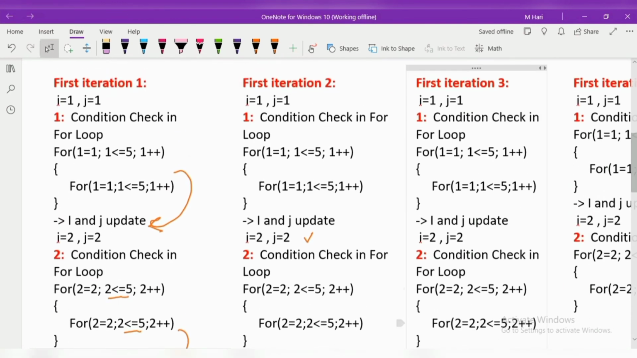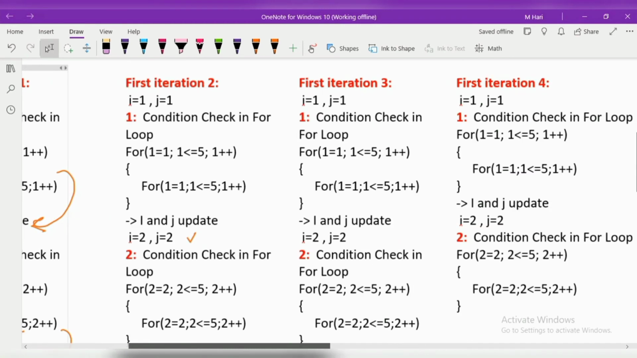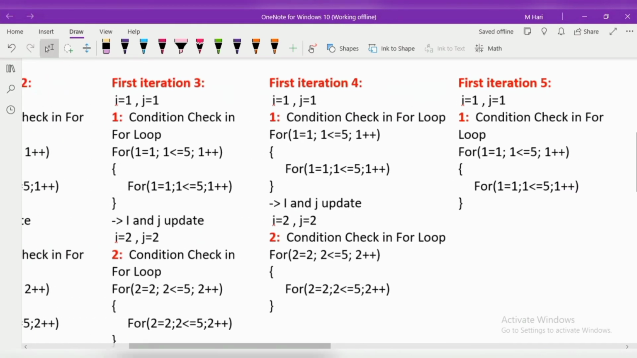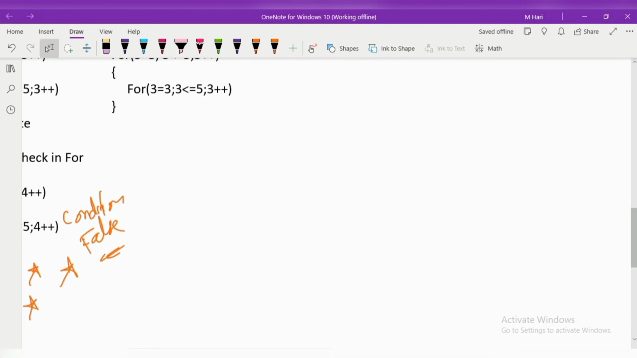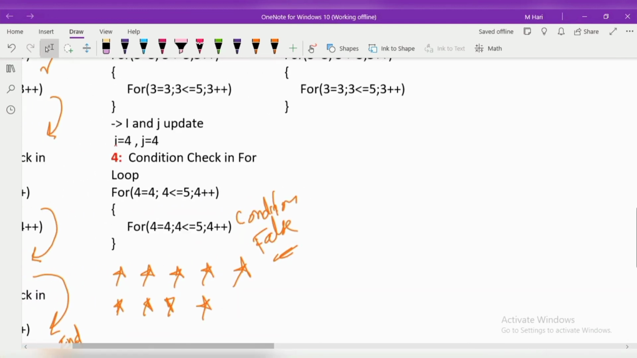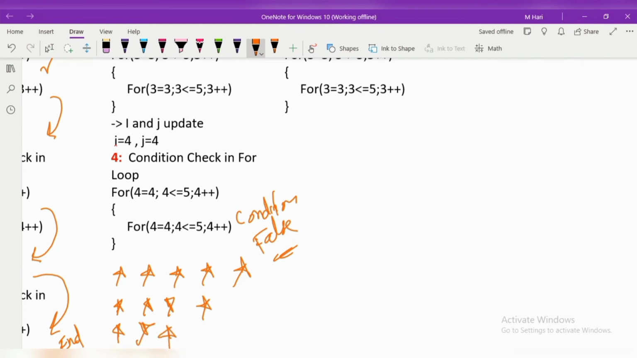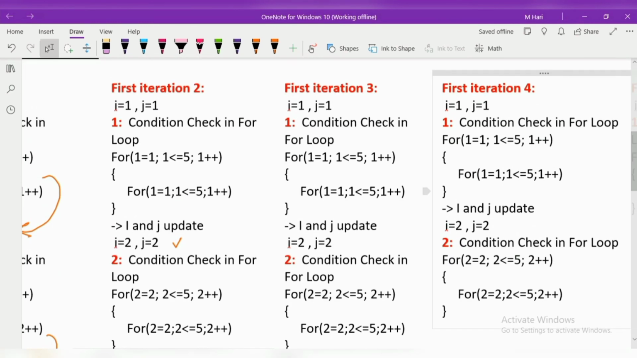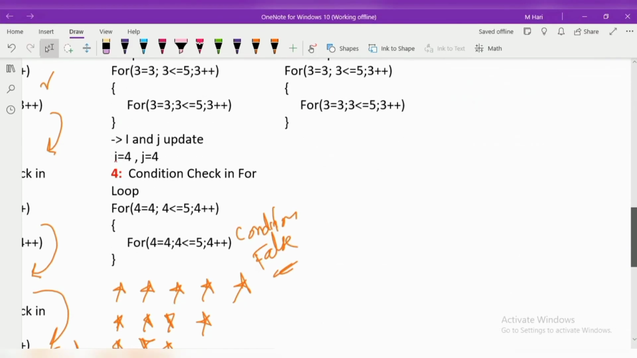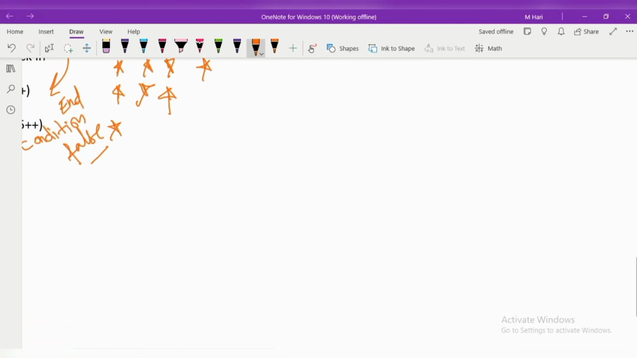Now in the third iteration, only three times we are checking the condition. That's why it will print out only 3 stars. Let's see, only 1, 2, and 3 stars will print out in the third iteration. Now we will see the fourth iteration. In the fourth iteration, only 2 times we are checking the condition. That's why it will print only 2 stars.